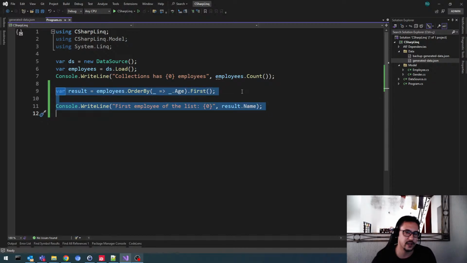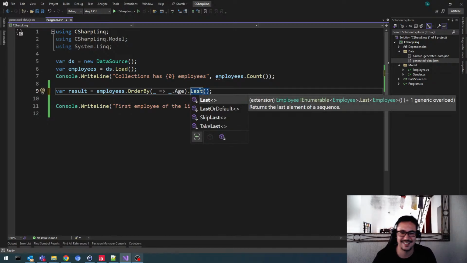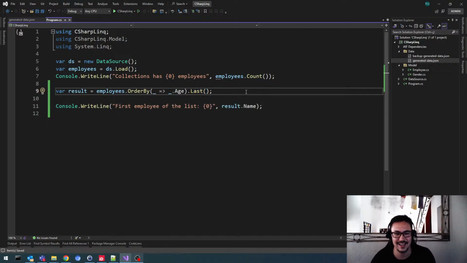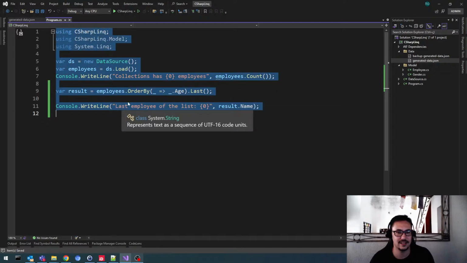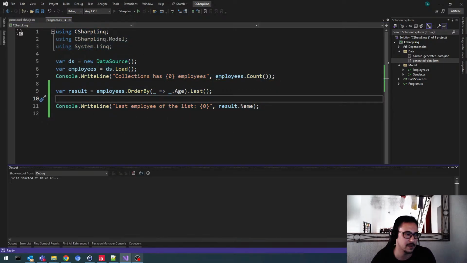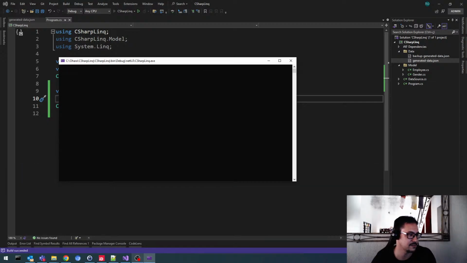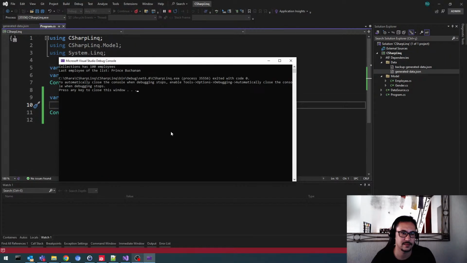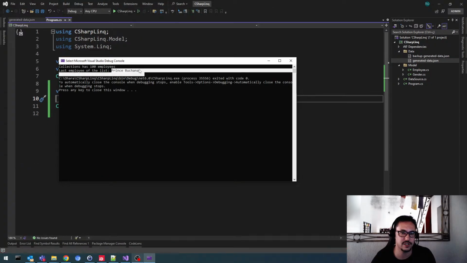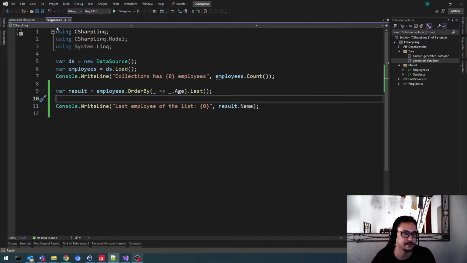In the same way, there is a function called last, which will return the last member of the collection, which is Prince Buchanan. Buchanan, not sure which one.